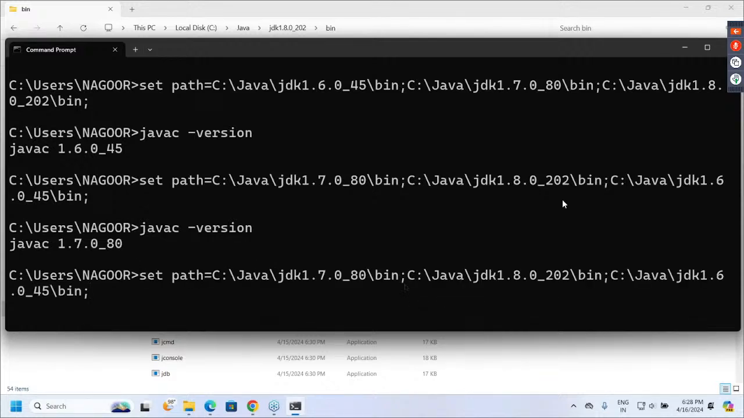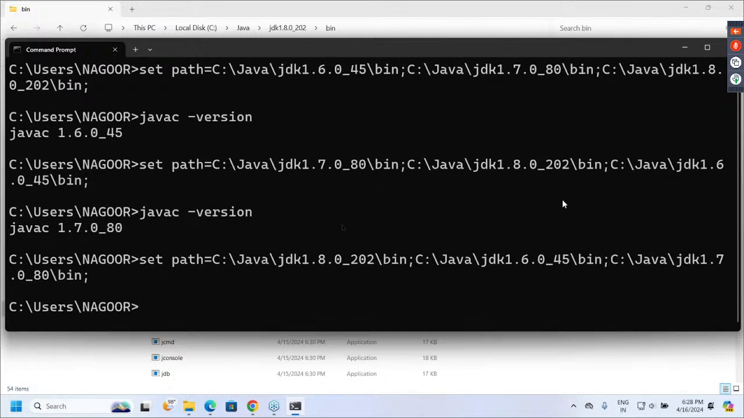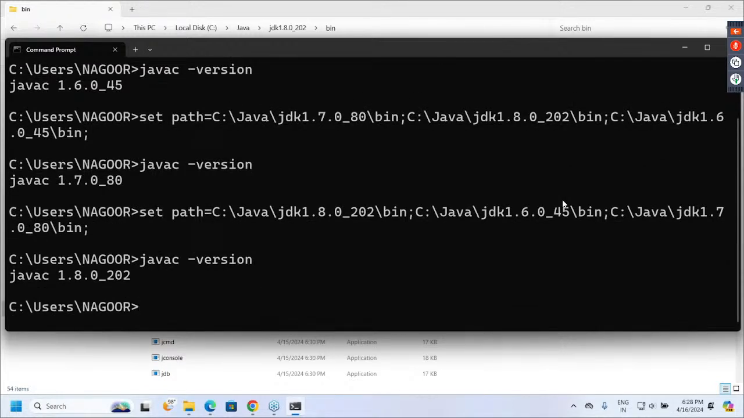Now let me provide. Right. Now tell me what is the order we provided here? First one is 1.8, 1.6. Next one is 1.7. javac space hyphen version. Now what are we getting here? 1.8. So what is the conclusion now?